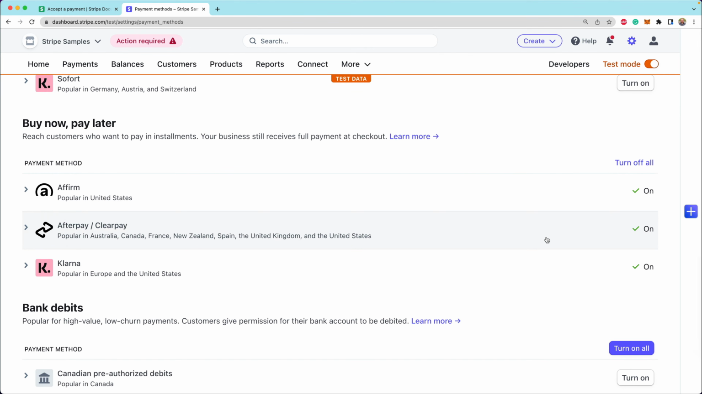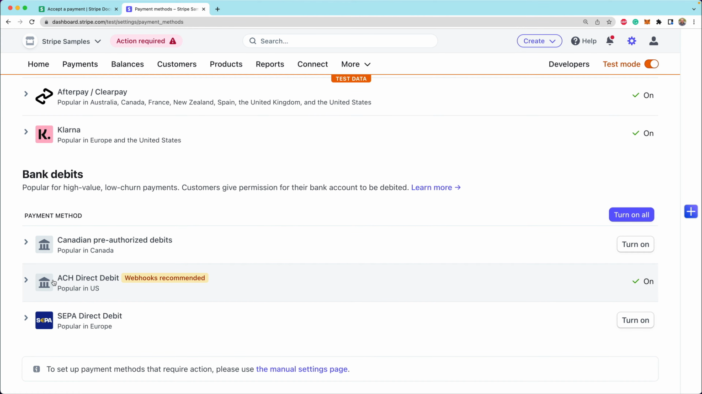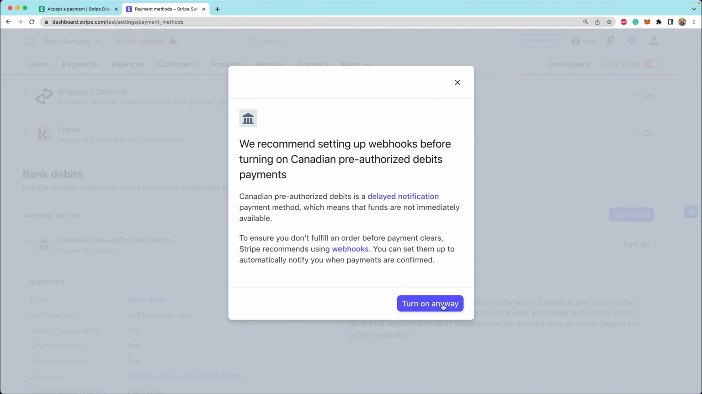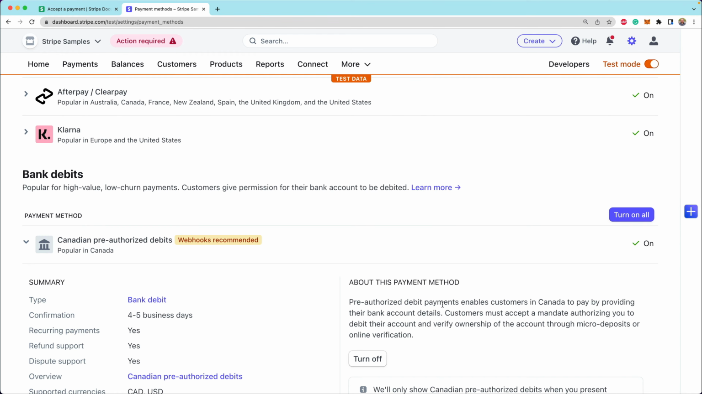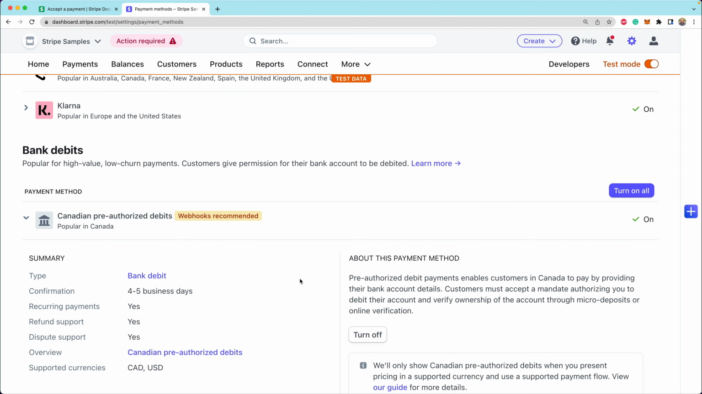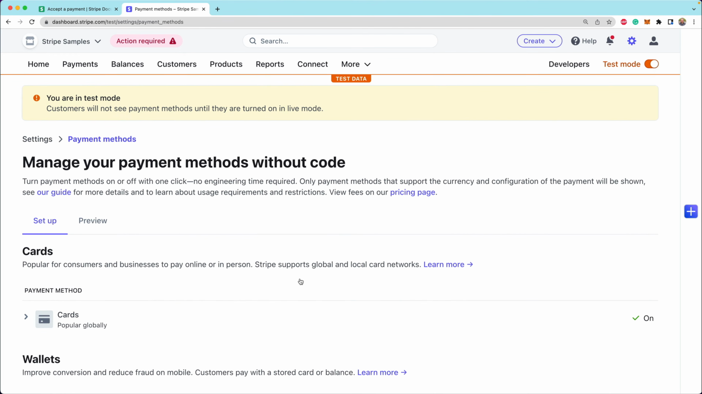These are popular across Europe. We also have some buy now, pay later payment methods that are enabled. Finally, we even have ACH direct debit as one of the payment methods that customers could use. Now, if we wanted to enable Canadian pre-authorized debits, we could click turn on, and this would enable us to use Canadian pre-authorized debits as a payment method type inside of our payment flows. So this is where we manage our payment methods.